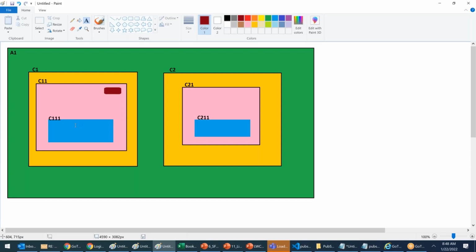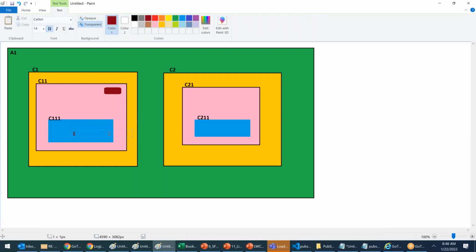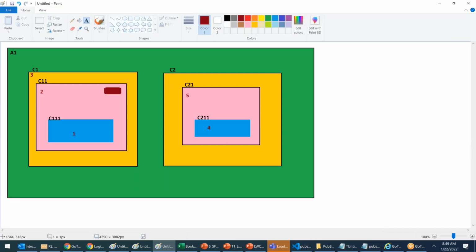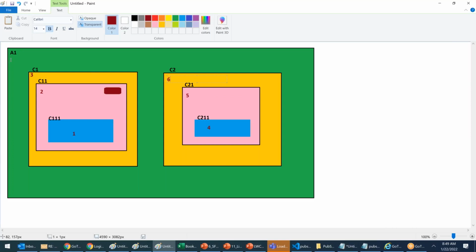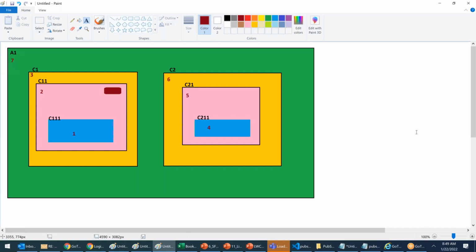This is the way it will go. First, this will receive. Second, this will receive. Third, this will receive. Fourth, this will receive. Fifth, this will receive. Sixth, this will receive. Seventh, this will receive. It should go like this. First, the system should travel down. Wherever it was fired, suppose it was fired here, then it should go down.